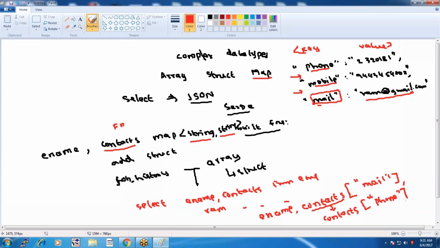How can I access an individual member? For example, in my requirement, I need to access the city. How can I access the city? To access a member belonging to this key and value map, I need to use the square brace, and the key name needs to be given.